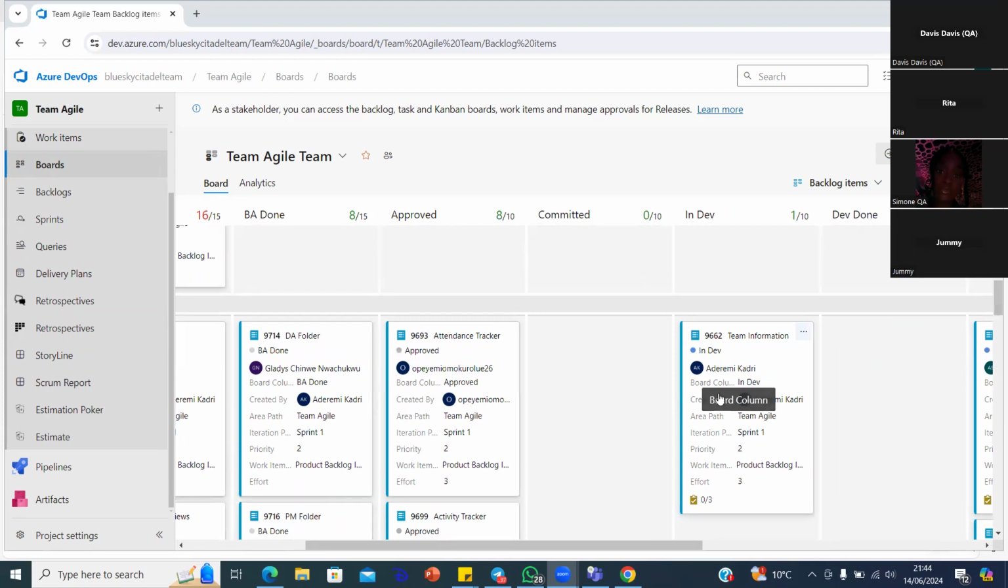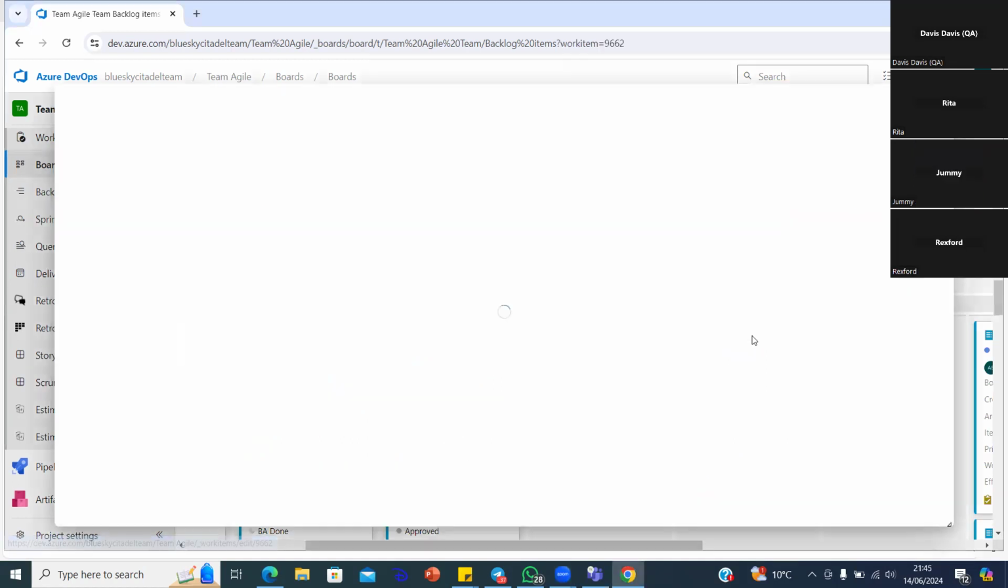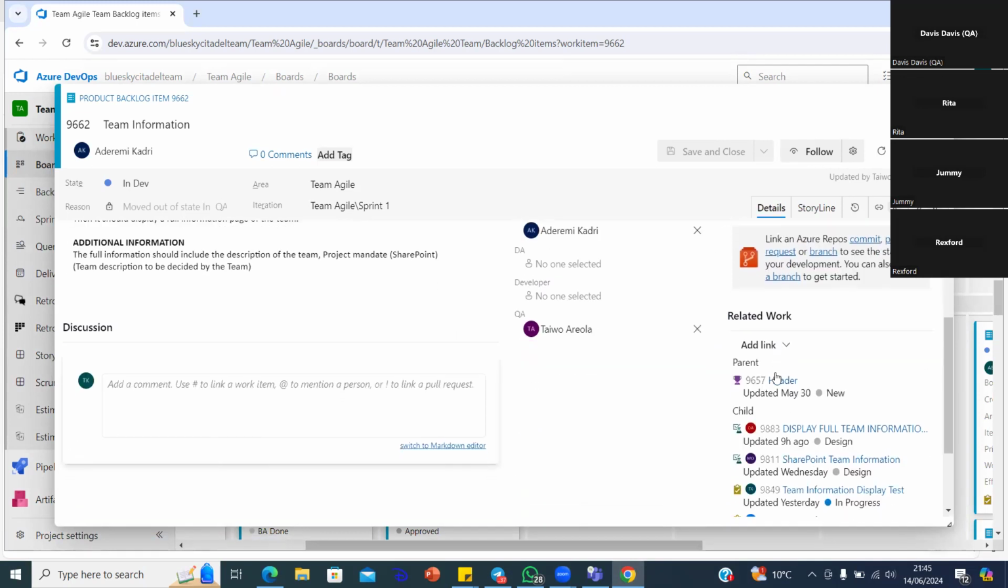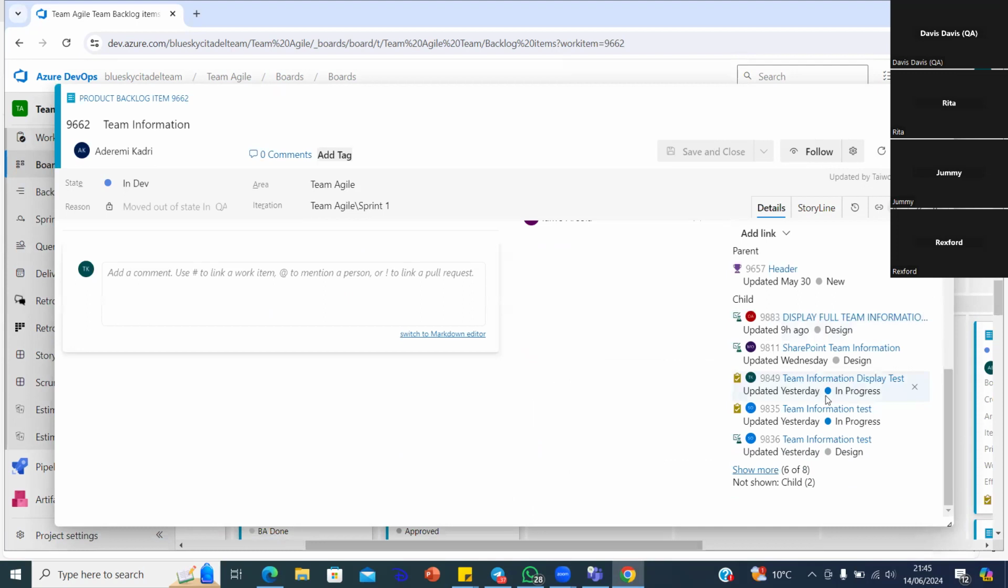Temitope, can you open it so we can scroll down to the child? Click on the bug. Double click on the bug. The bug is not there anymore. Okay, I can't see a bug here. Hold on.